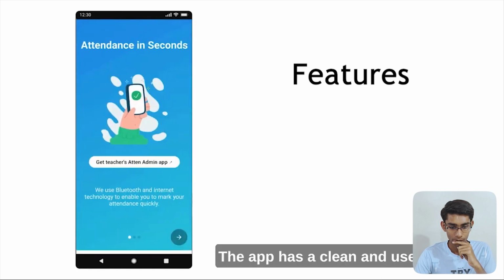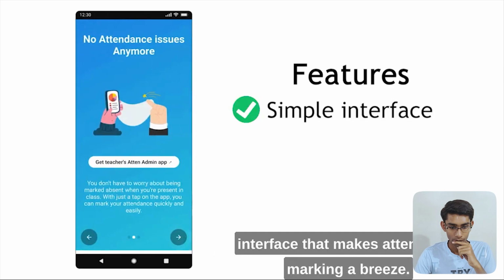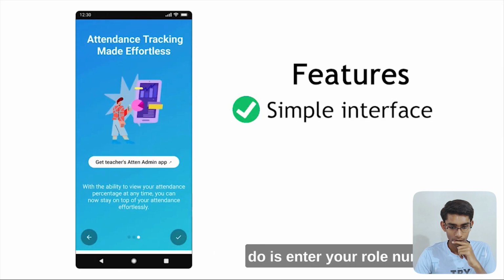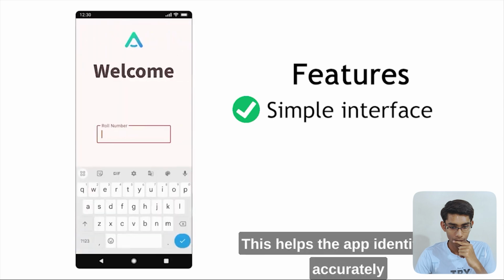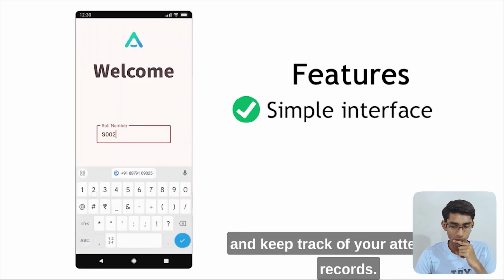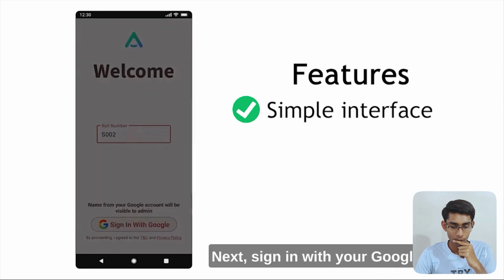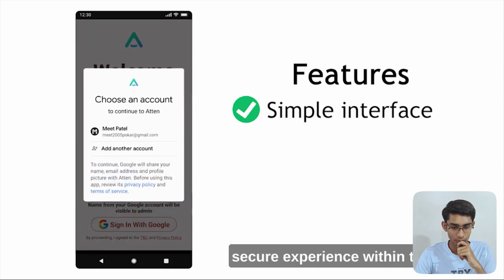The app has a clean and user-friendly interface that makes attendance marking a breeze. The first thing you need to do is enter your roll number. This helps the app identify you accurately and keep track of your attendance records. Next, sign in with your Google account. This will provide a seamless and secure experience within the app.